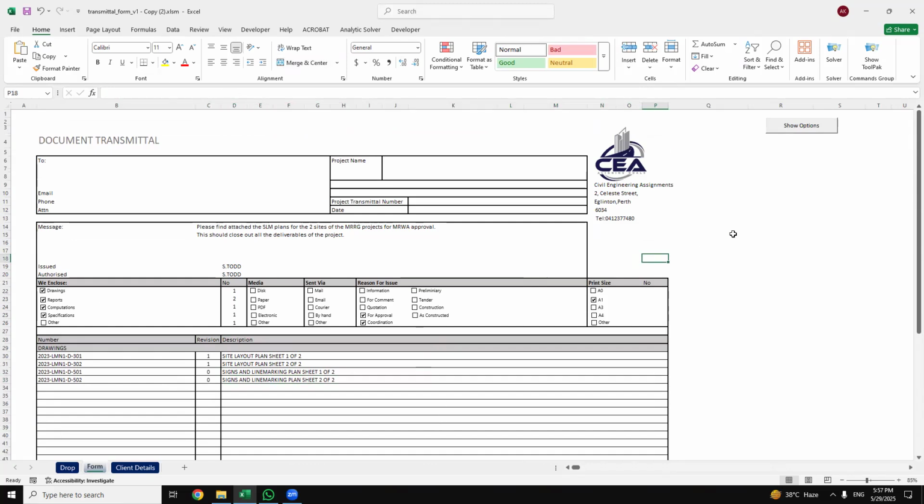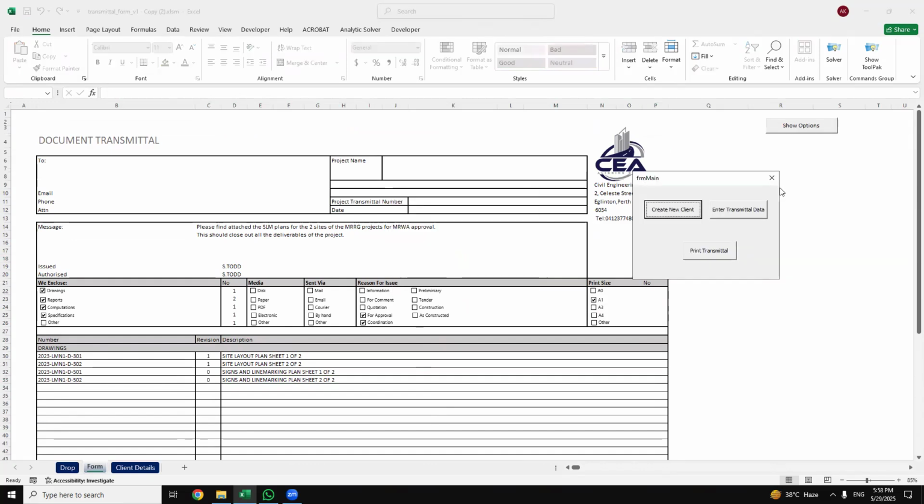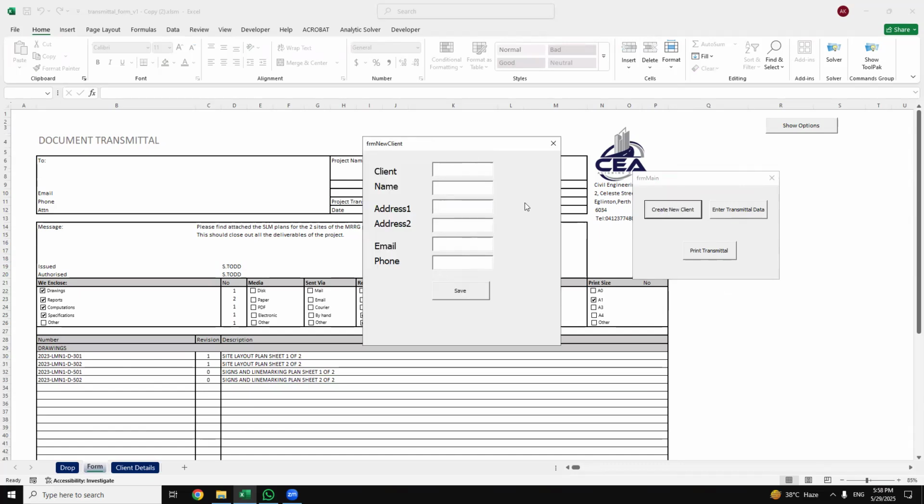Now, here is a button which has three options. First is to create a new client. Then the other one is to enter transmittal data. And then the third one is finally, we want to take the printout of this one, so it's print transmittal. So I'm clicking on the first button, which is create new client. This is the first part of this project.